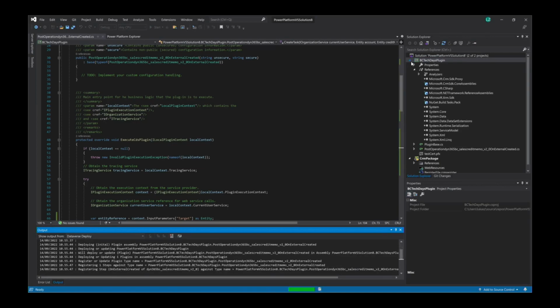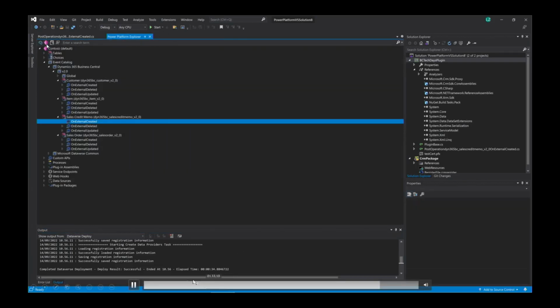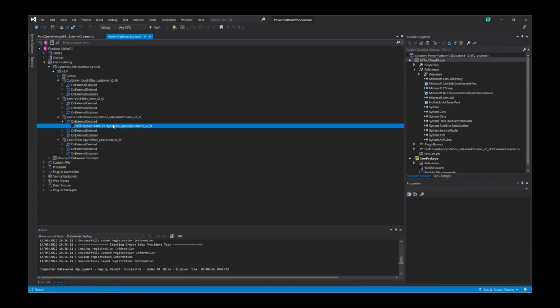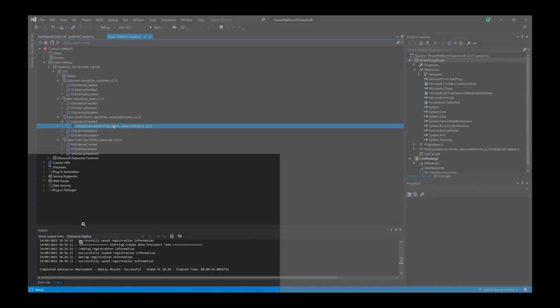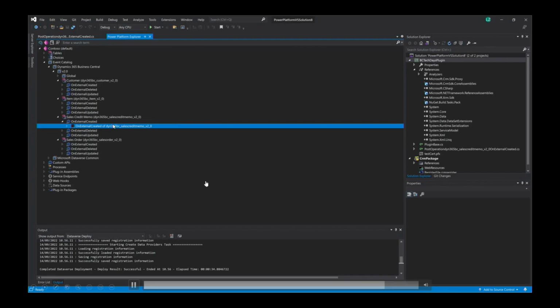And I can validate the subscription has been created by refreshing the Power Platform Explorer. And this is what I'm going to do now. I'm just going to refresh this one and go back to my registrations. And you can see it here. Now I have a subscription on the created event of this sales credit memo. So all good.